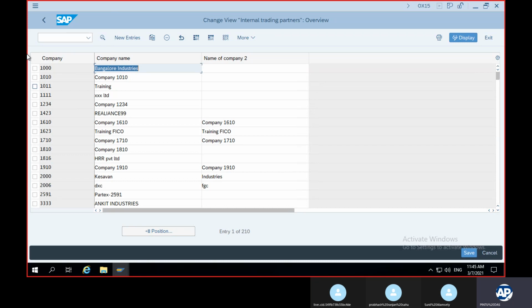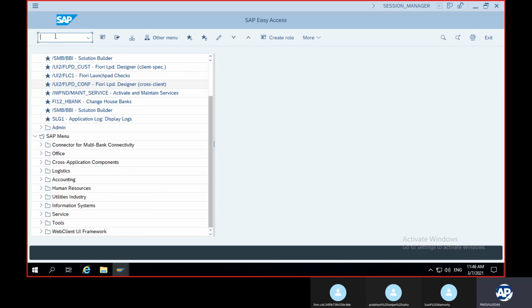The next one, you have defined the company. Next you define your company code. After defining your company, you can define your company code. So how to do that? /NSPRO.